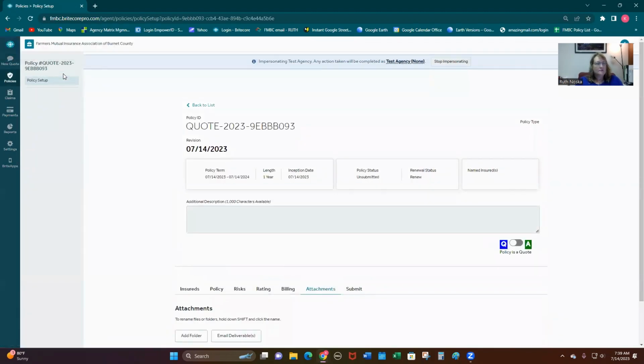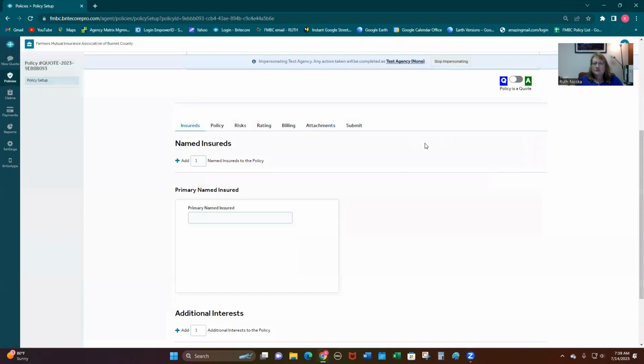As you can see in the upper right corner, they have a blue Q and a green A. You start out in the quote mode, but if your customer is ready to proceed, then you click this to turn it to an application and it turns green. But we want to do a quote mode.